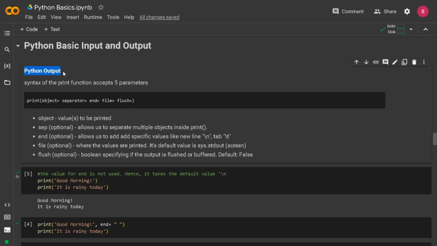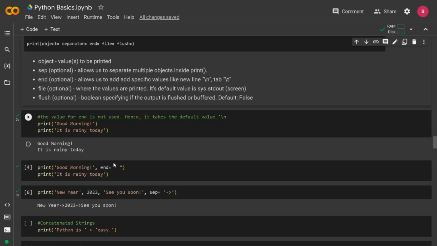a boolean which specify whether the output should be immediately displayed or buffered, and its default value is false, therefore output is buffered. Now these parameters provide flexibility for formatting and directing the output of print function. Now let's see the examples of print function.